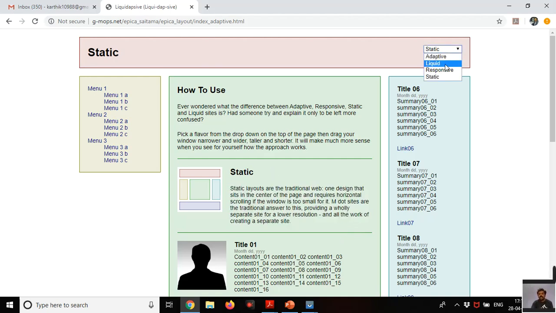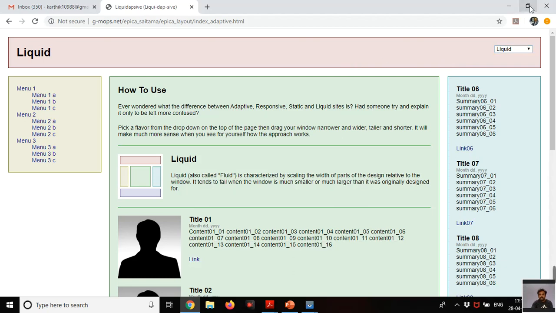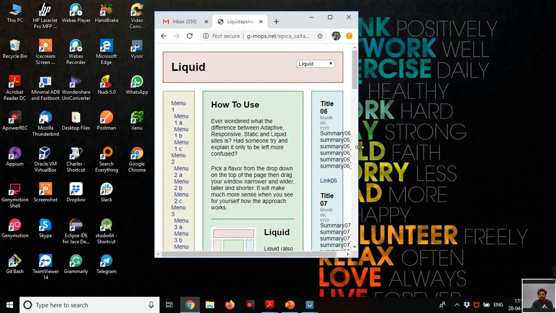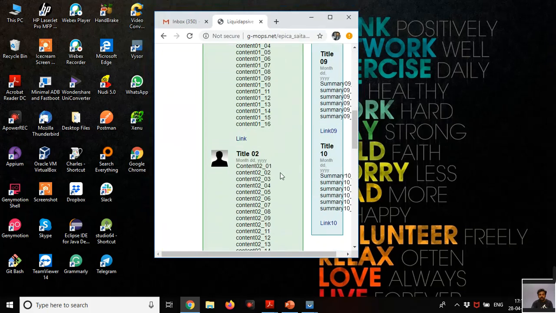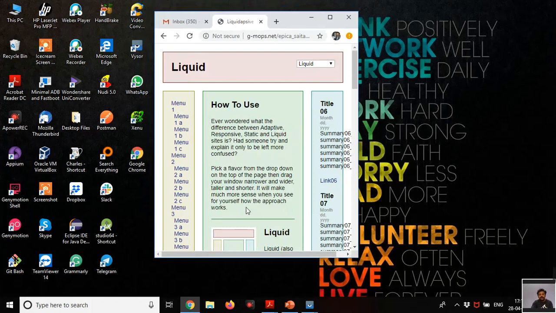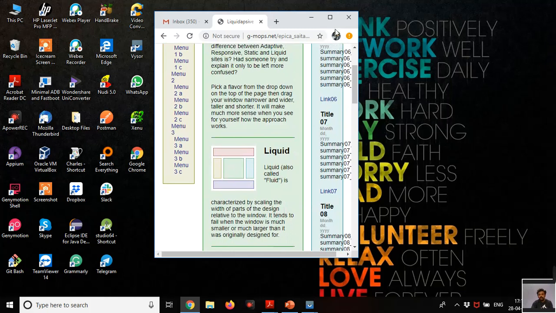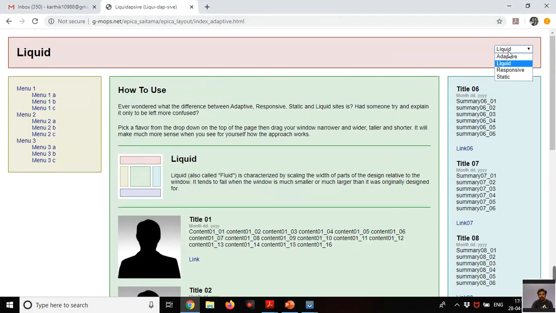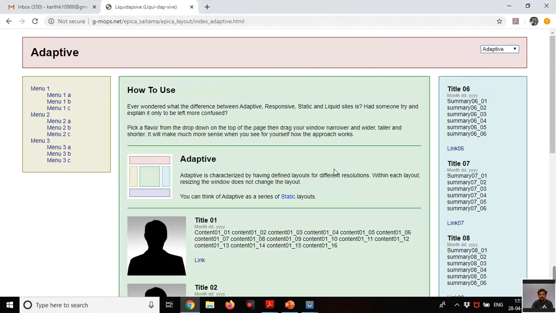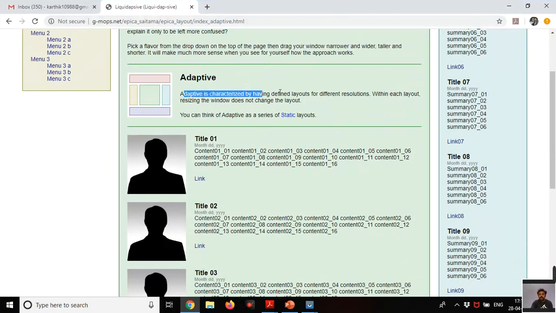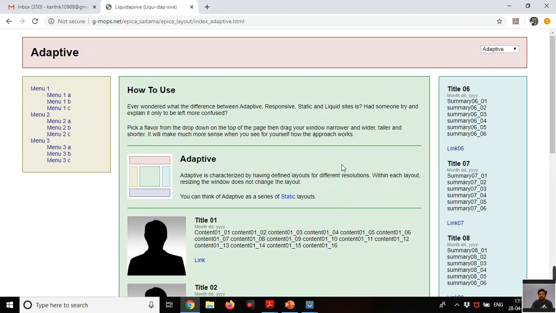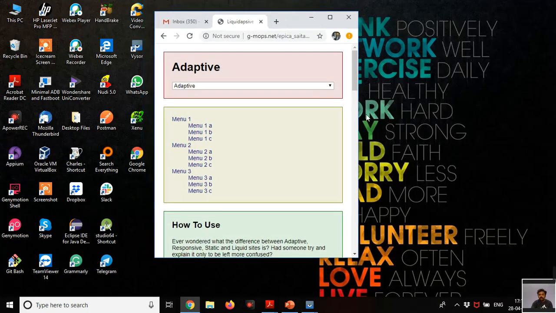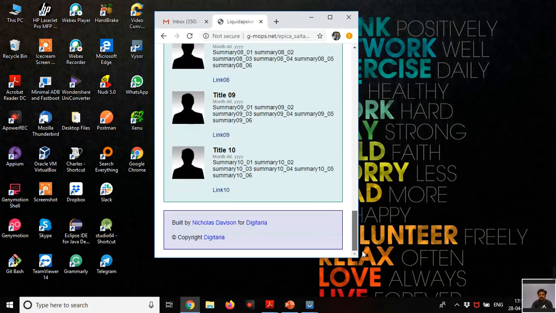But if I select liquid, you can see what happens. If you resize the window, it starts getting overlapped like this. It's getting fluid, so this is called liquid or fluid. Adaptive is characterized by having defined layouts for different resolutions. Within each layout, resizing the window does not change the layout. See here, it gets adjusted like that.